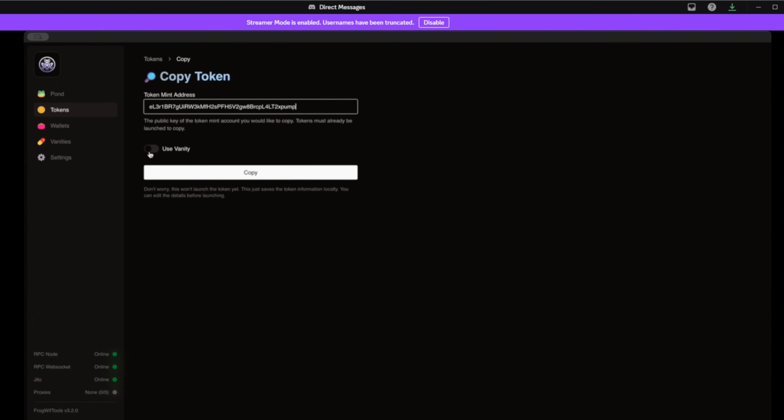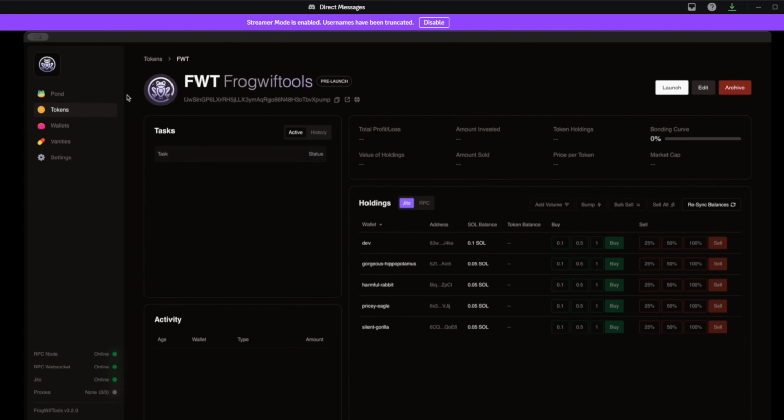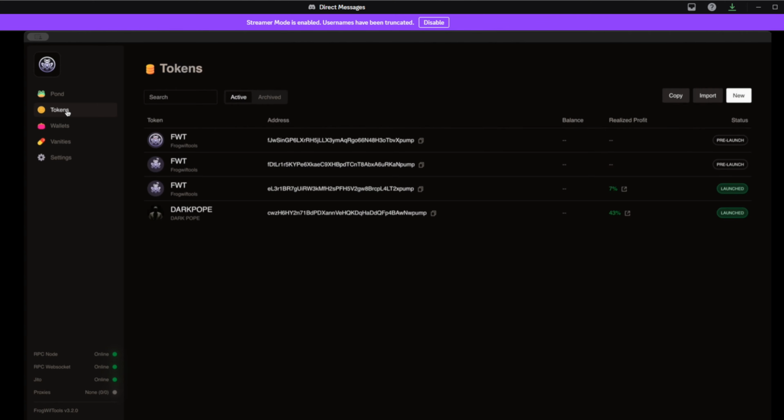If you don't choose it, it will assign it a random public key that will not end in pump, right? So you toggle this on, it'll tell you which address it's going to assign to it. You'll have it before your launch. You can hit copy. You can copy any pump fun token. I'm just copying a Frogwiftools launch. Nice. Okay. And that's what it looks like, right?